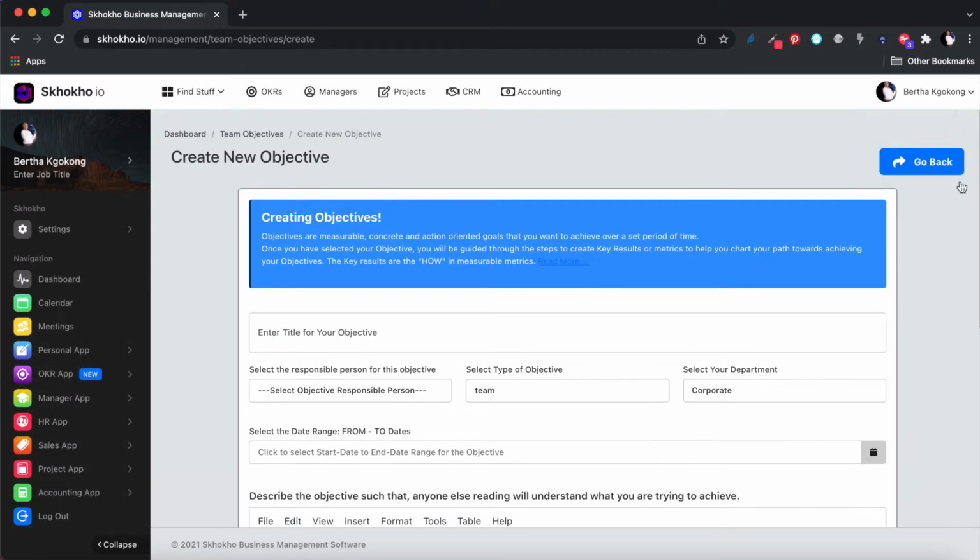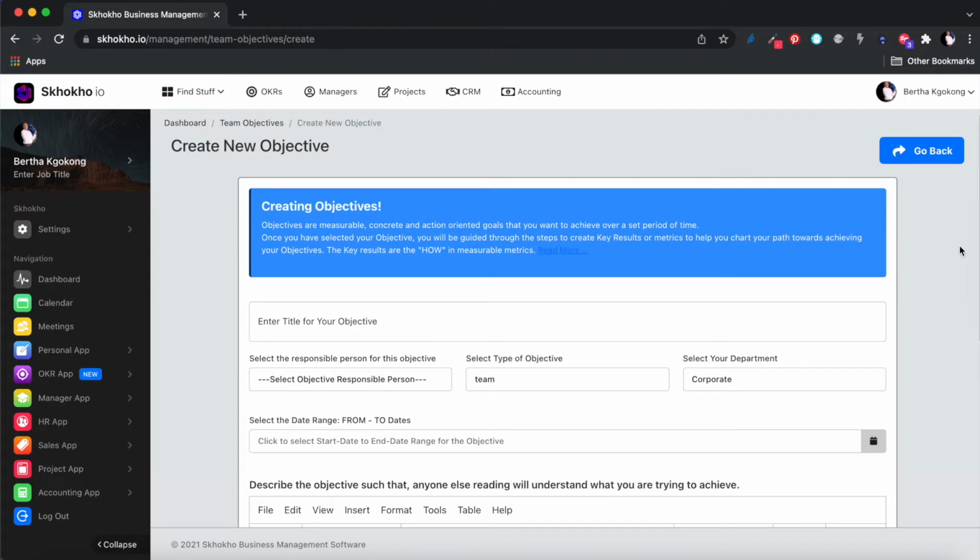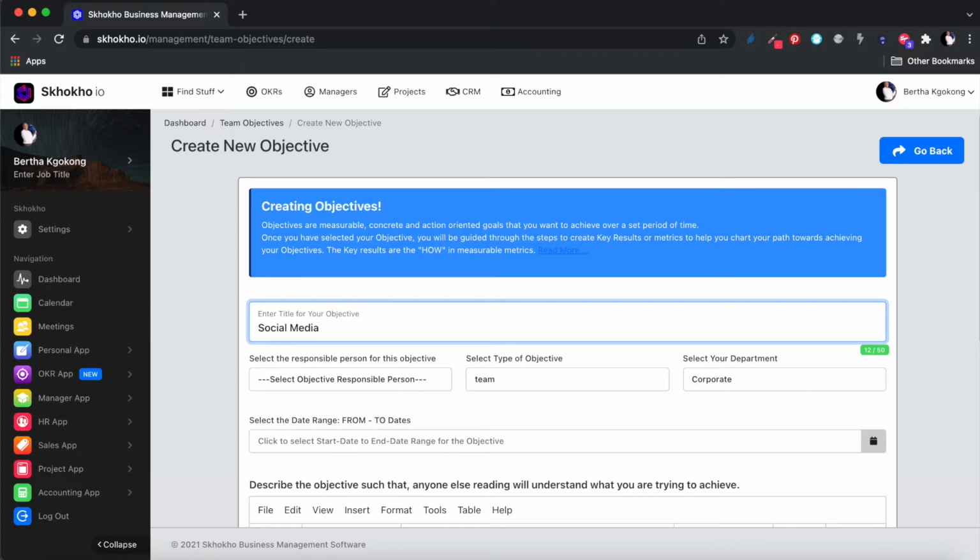You will be routed to a new page where you can enter your objective. Enter the title of your objective. The title should be descriptive and specific. Think about a target or a goal that can be measured. Instead of saying, grow our social media presence, rather say, increase our social media followers on Facebook and Twitter.